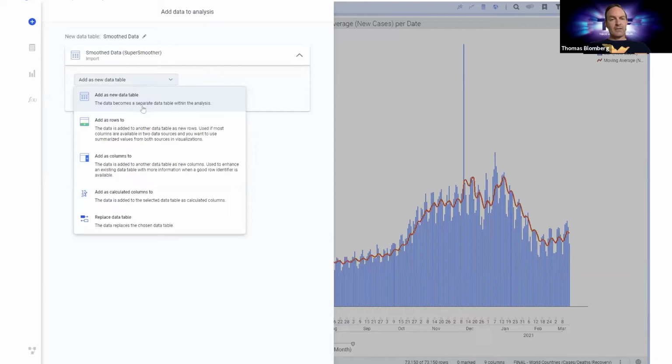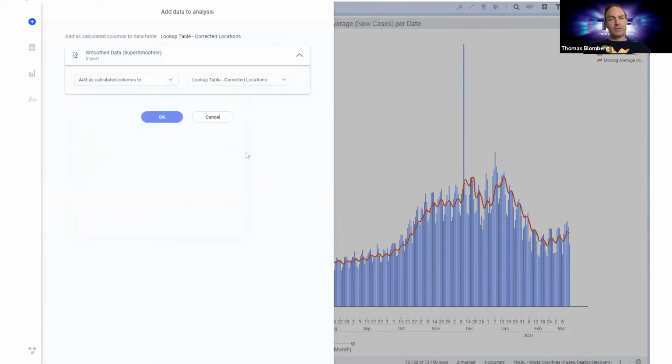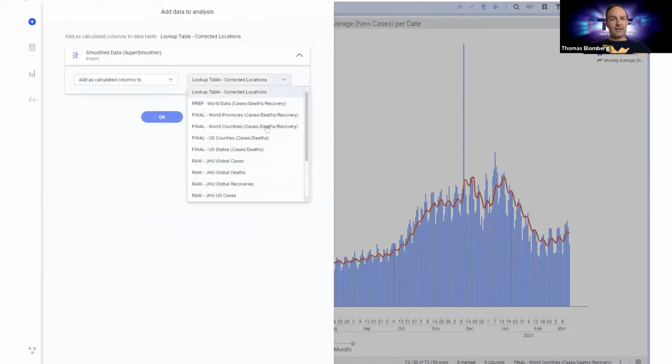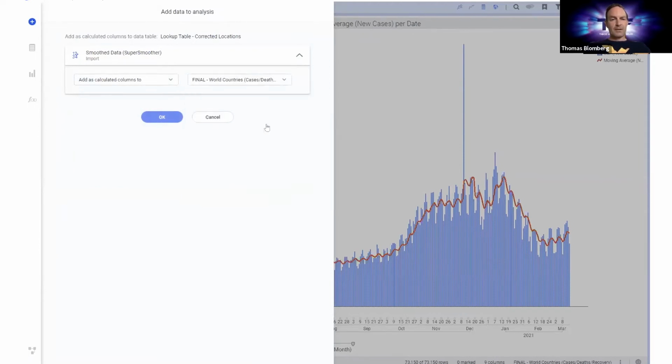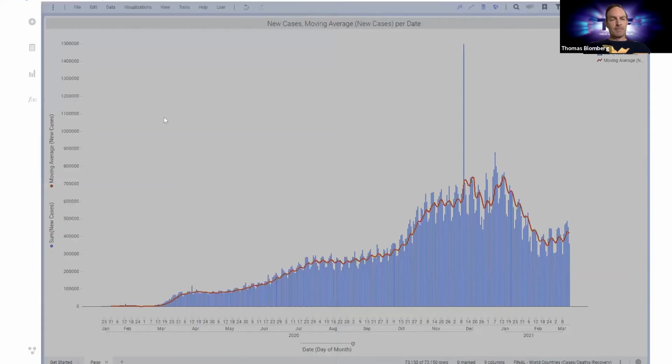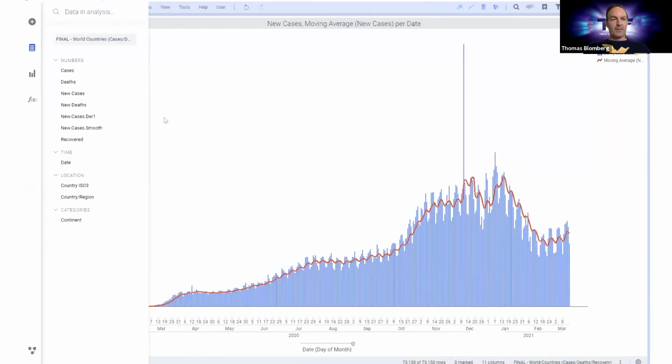But you can see that just as when you're adding data, you're selecting how your data source should output the data into your analysis file. Same thing here. You select how the data function should output the calculated result. So we select add as calculated column, and once again, our world countries data table. And click OK. And with that, we have the result.